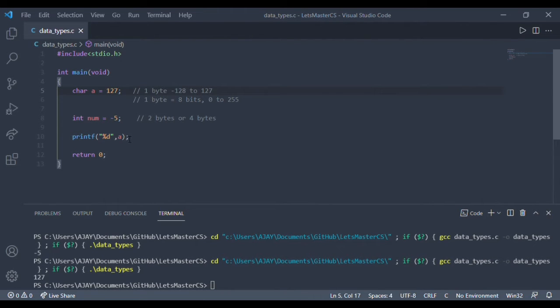Now we are checking what is the range. So what we can do, let's check for 127. Nothing is being printed because it is not a printable character. Now we will try to increment its value beyond the range. Let's see what happens. So as you can see, it has rolled back to -128. So let's reset it.